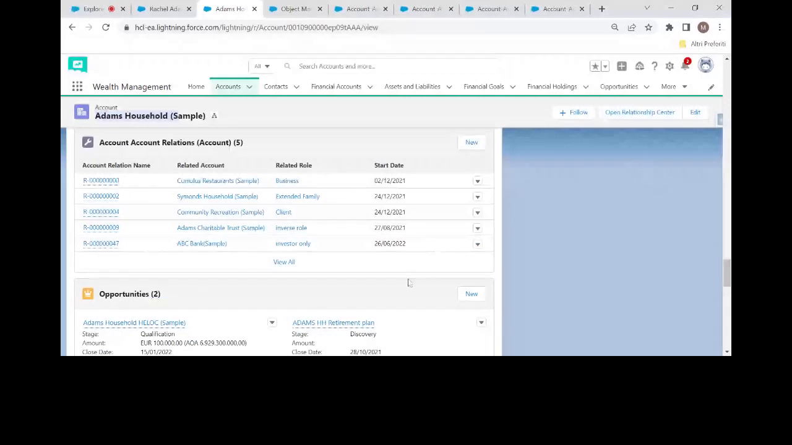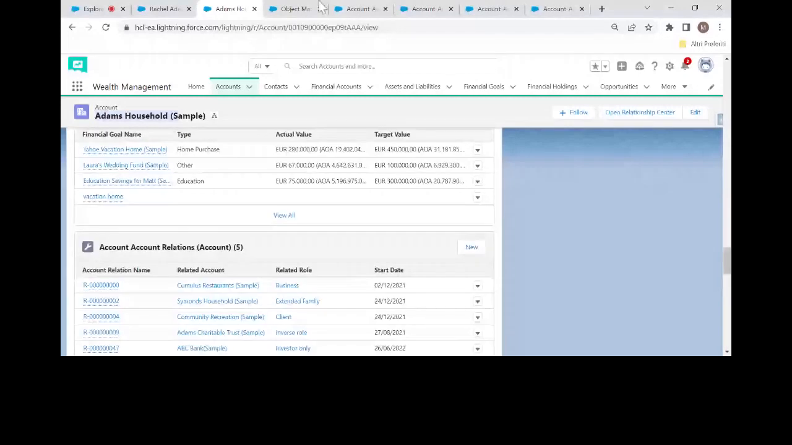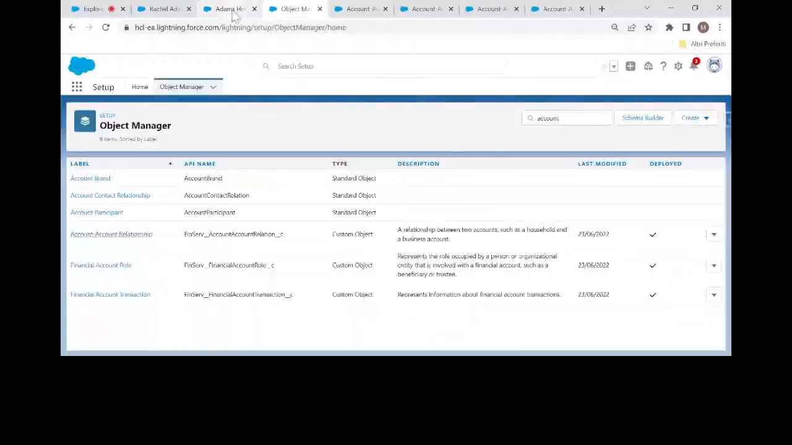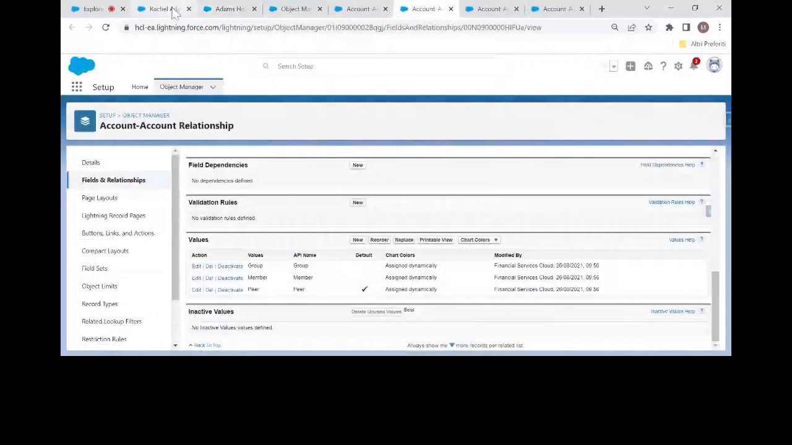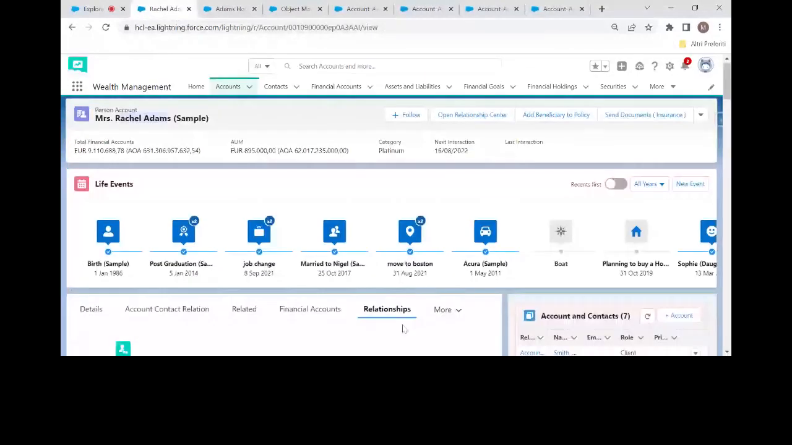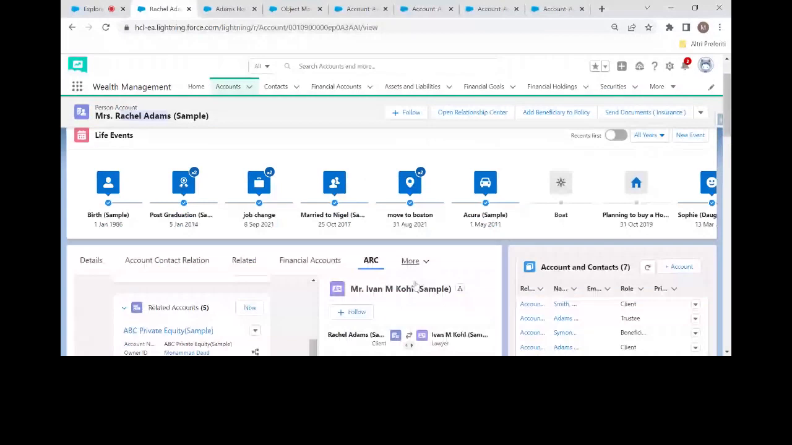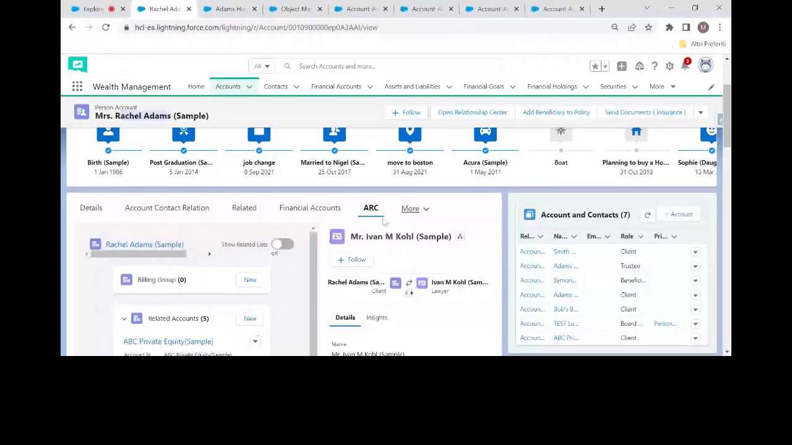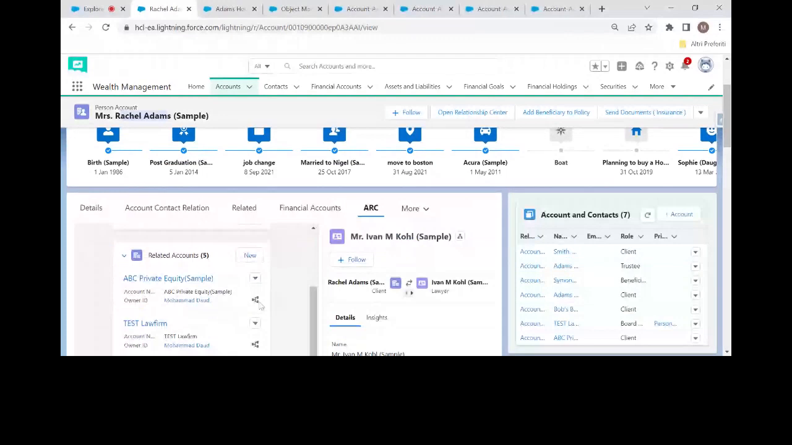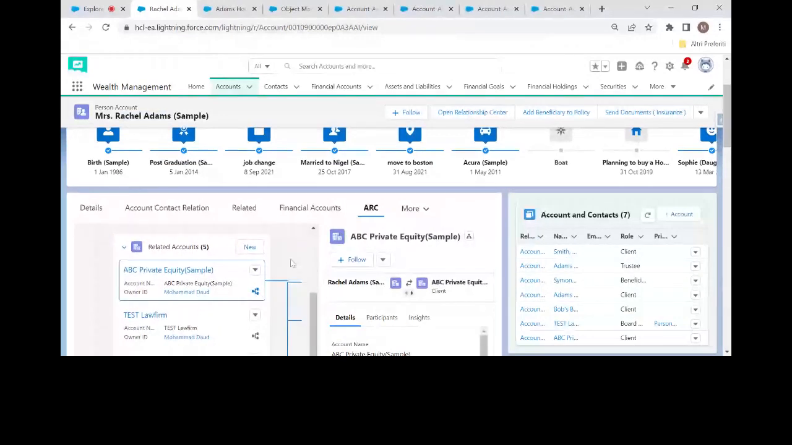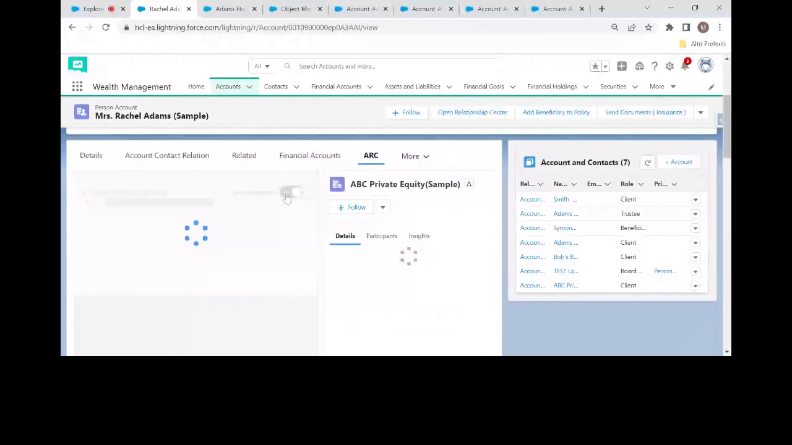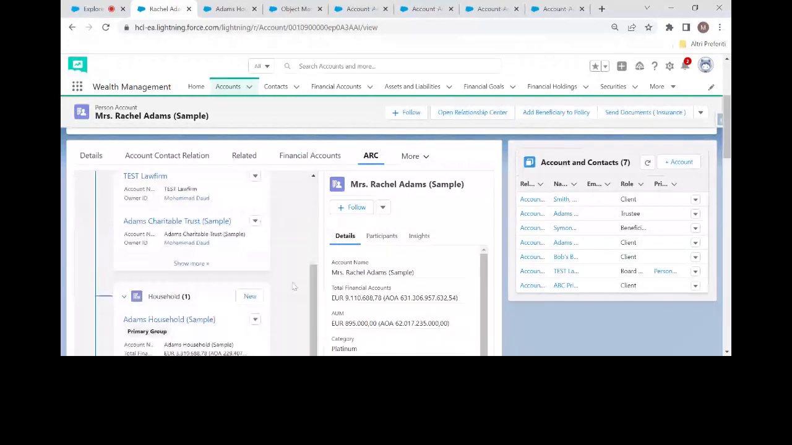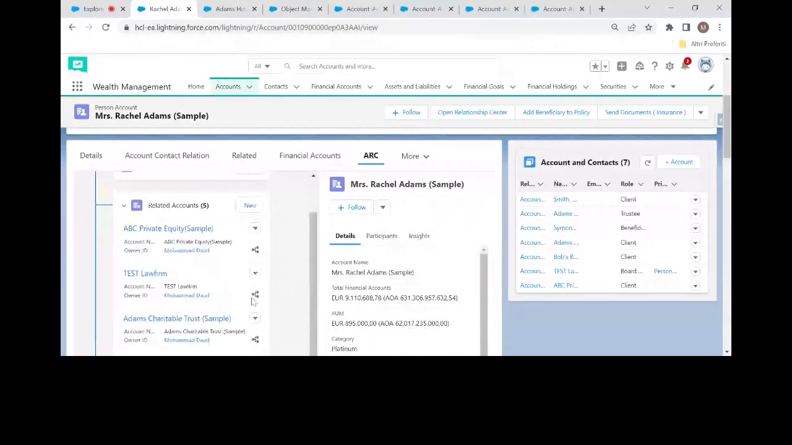So any questions so far? Okay, good. The last thing I want to discuss about this relationship, as I mentioned earlier, is that in ARC it is possible to see the extensions, and it is also possible to perform other activities.